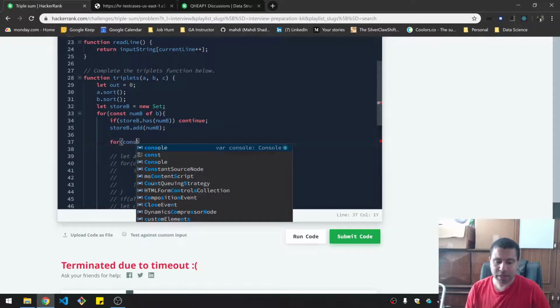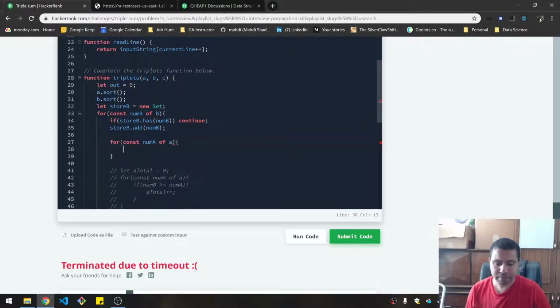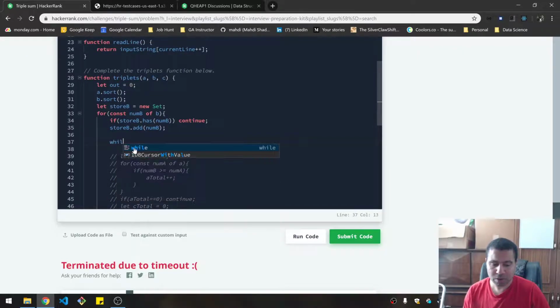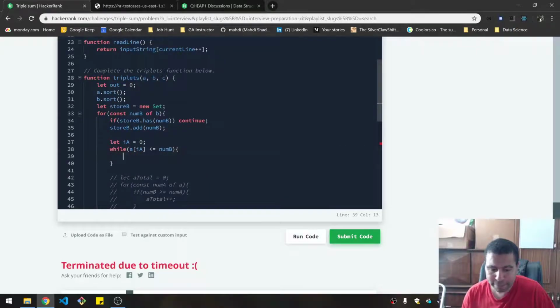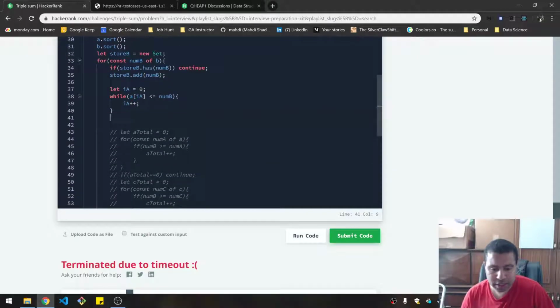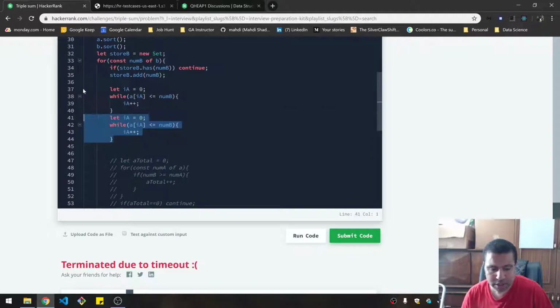So for const num A of A, so I should say while actually. Let i of A equals 0. While i of A is less than or equal to num B, i A plus plus. And I do the same thing for C.